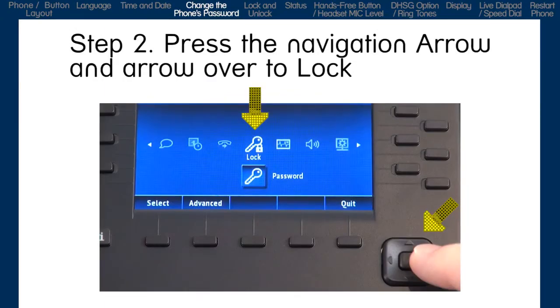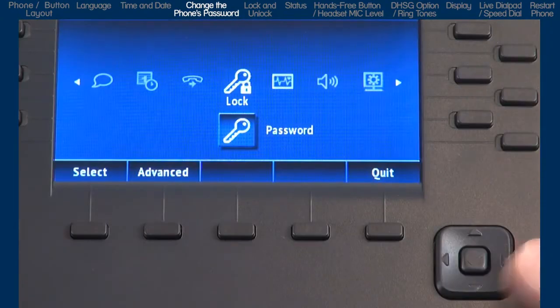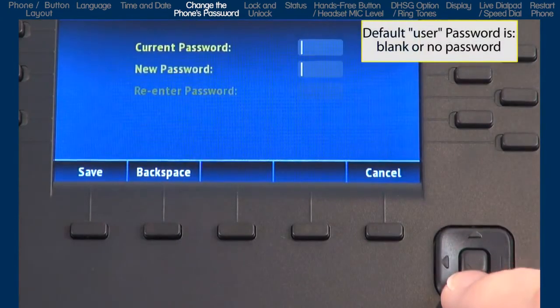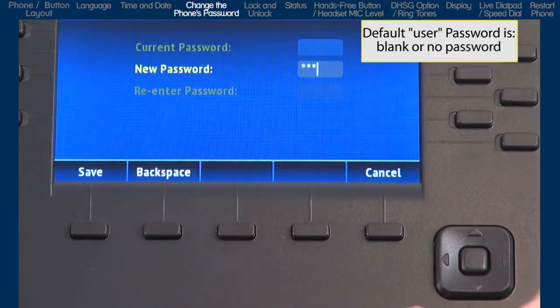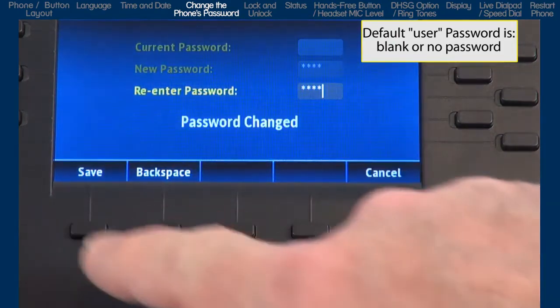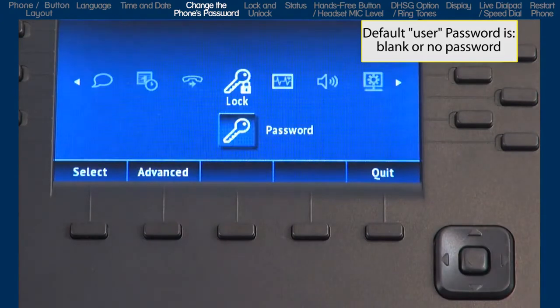The next option is lock. The first sub-option is password. Here you can change the password on your phone. Enter the current password, enter the new password, and confirm it. The password characters must be numeric, and the factory default is blank or no password.